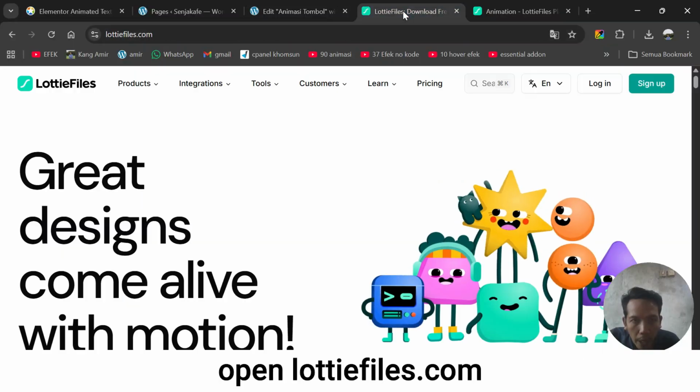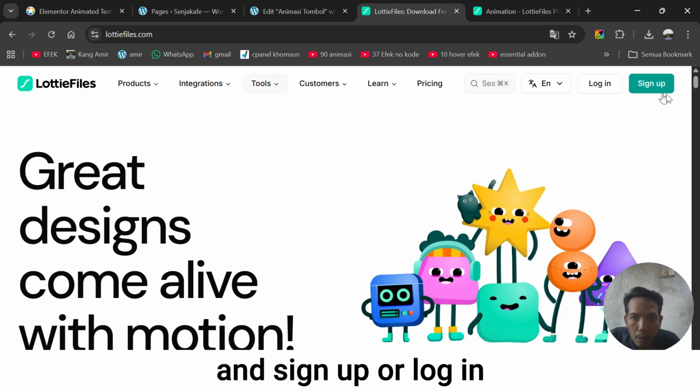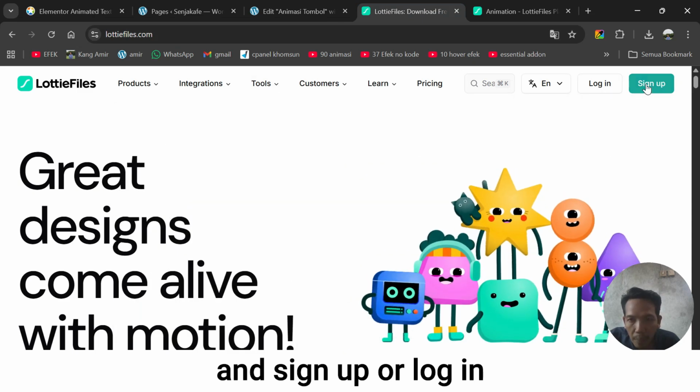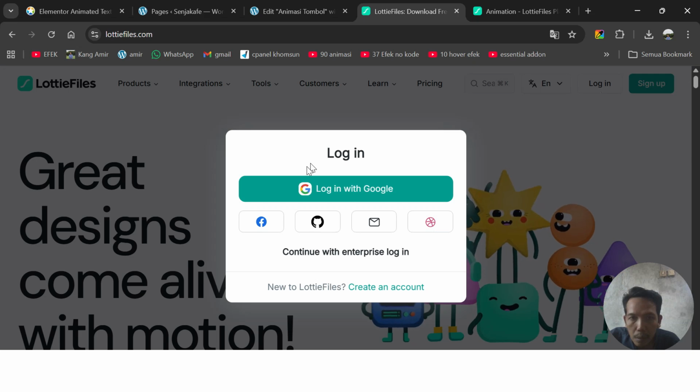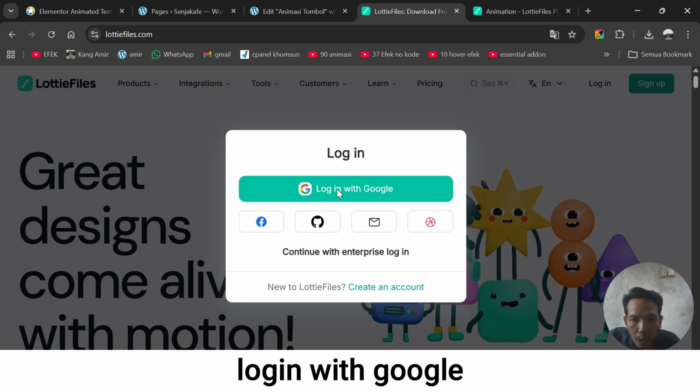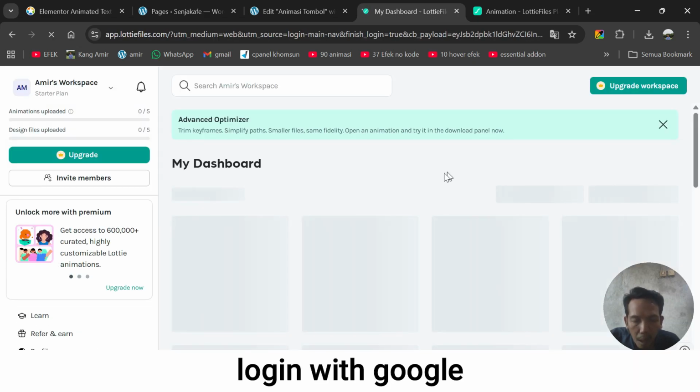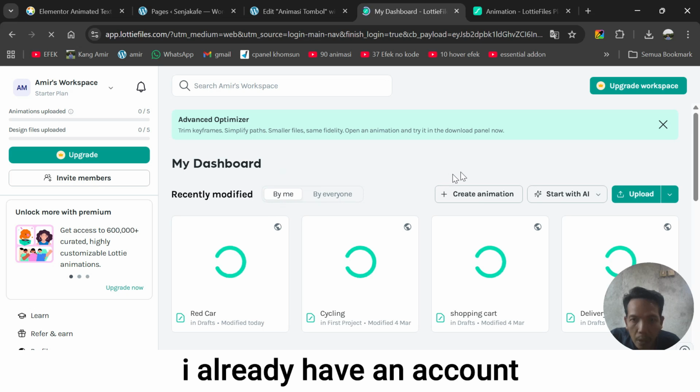Open loadoffiles.com and sign up or log in. Log in with Google. I already have an account.